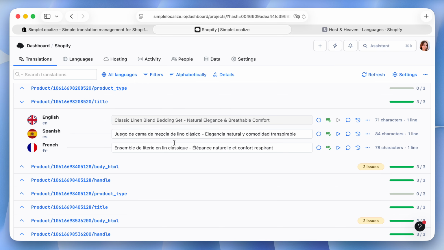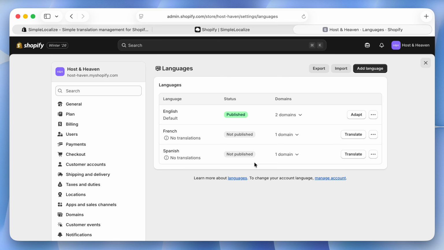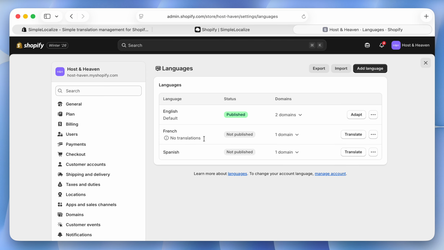Okay, everything is done. As you can see here, we have our translations in Spanish and French. So every change you make in SimpleLocalize in translations is synchronized with Shopify. So when we refresh, after a moment, after a few minutes, it should show translations, and we will be able to preview translations in the store. So let's wait a moment and let's check if it works fine.